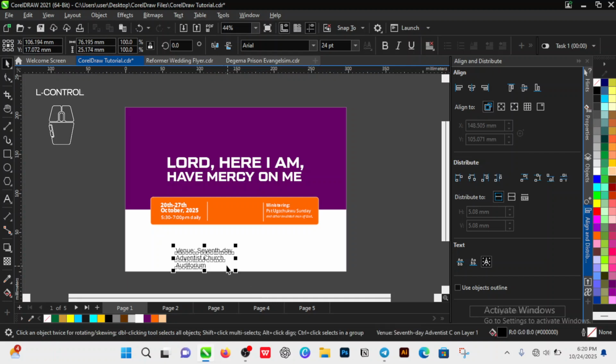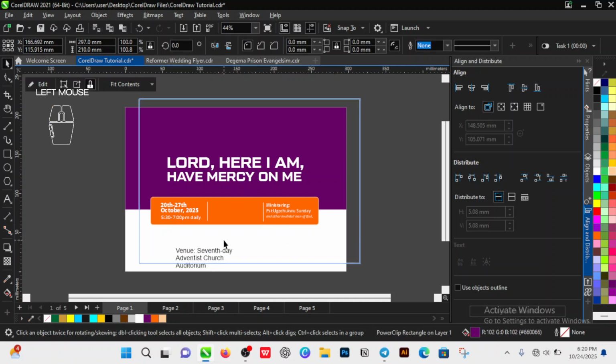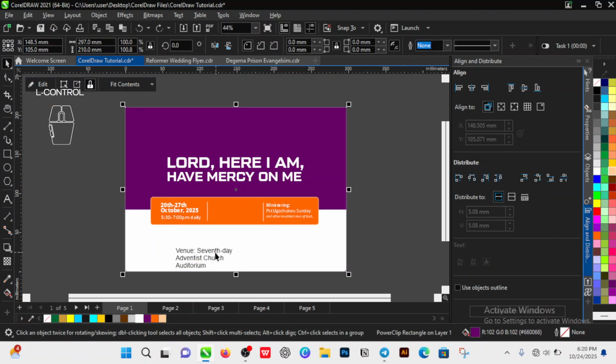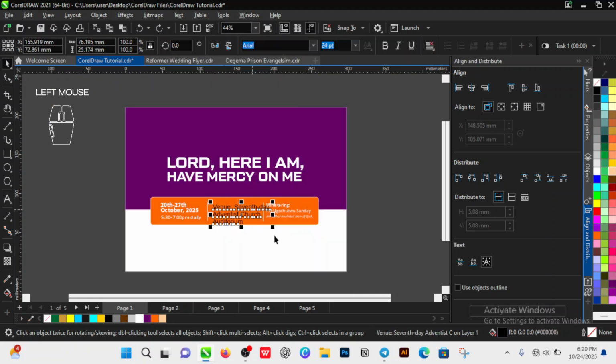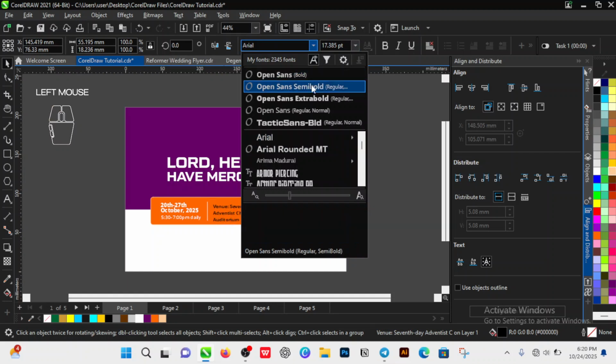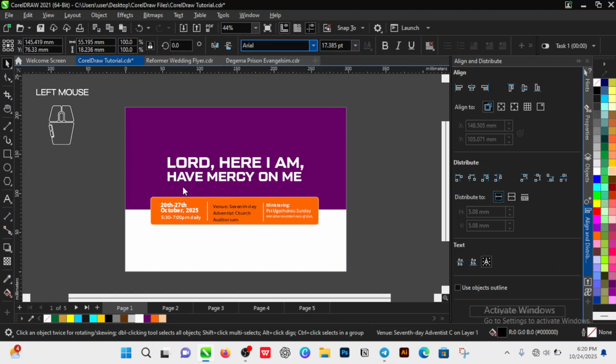Let me keep it like this. Since we are working with three lines each, here is three lines, here is three lines. So let me make this one three lines. Okay, so bring this guy here, and I'm going to reduce the size a little. Great. Then I'll change the font again to the font I'm using for the details.